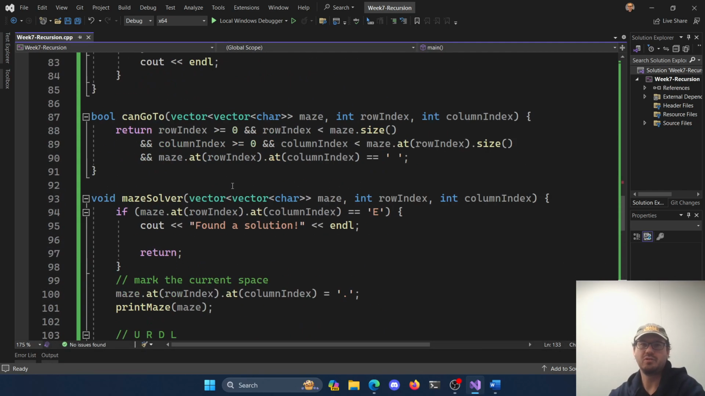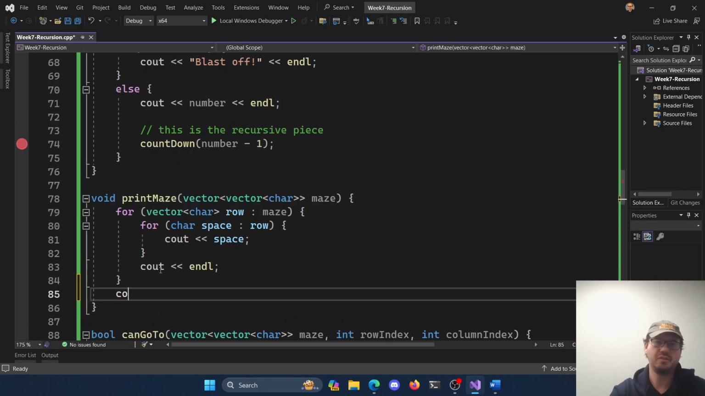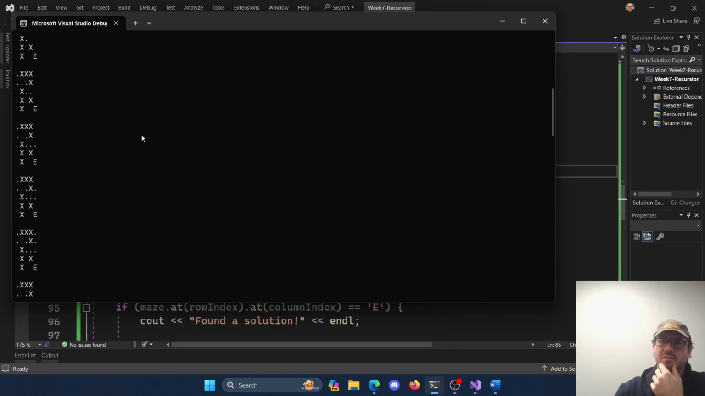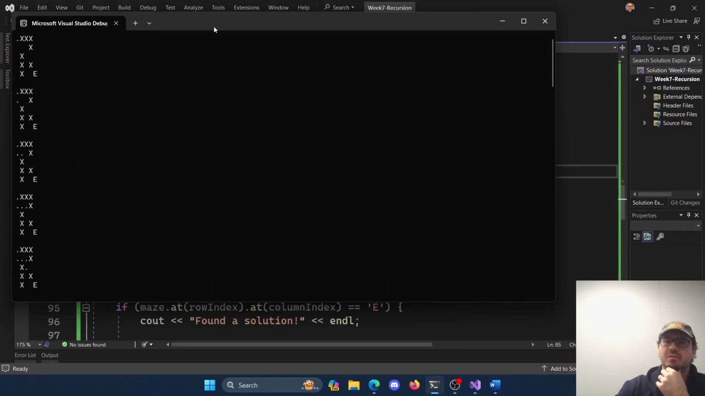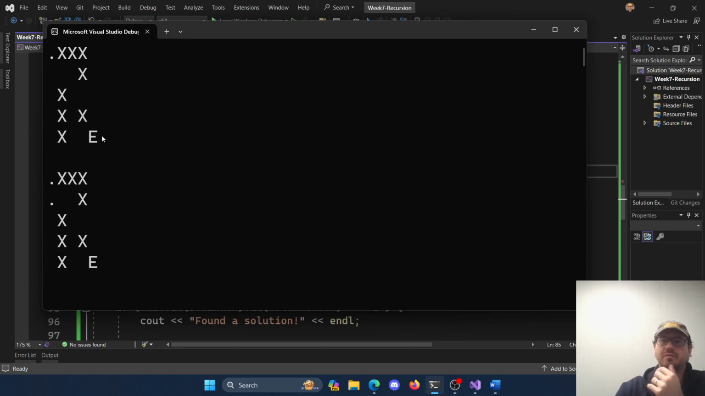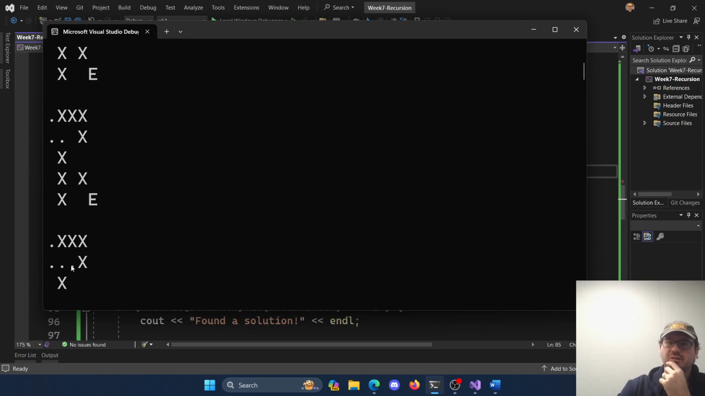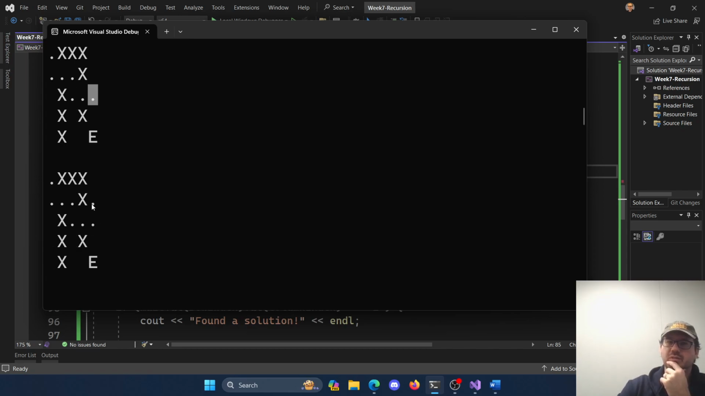Probably want a couple more new lines in between something here. So after all of that's done, do one more end line. There. That'll break it up a little bit better for us. All right. Let me zoom that in here. So our first step here, we stepped on the start, as we expected. We went down one, went to the right, went to the right, went down one, went to the right, went to the right, went up one, went up one.